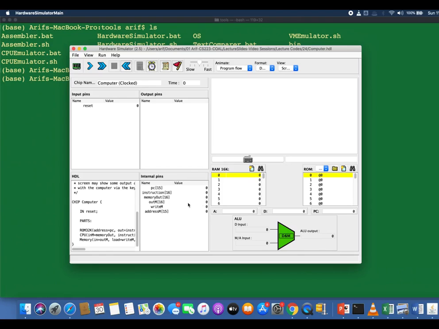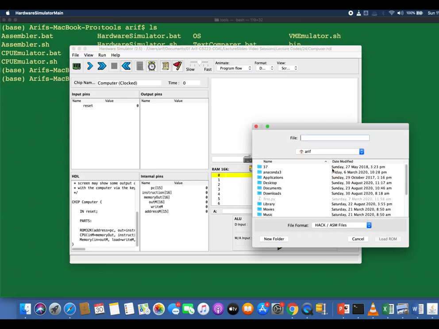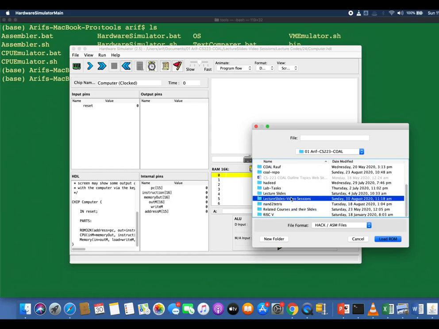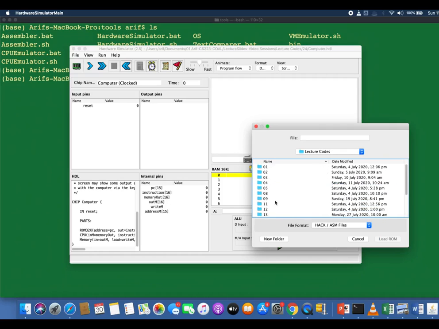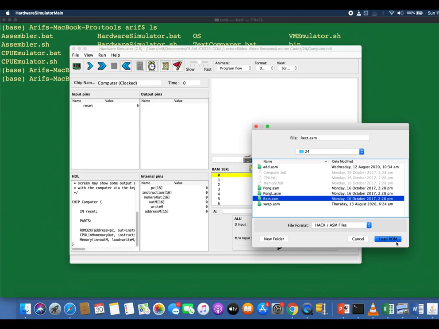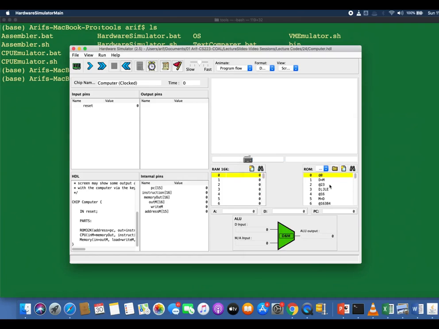Let us load a Hack assembly program in our Hack computer and run it. And for that I need to load the program inside my instruction memory by clicking this button. And let me search for that location where I need to go. Okay, so lecture codes, inside lecture codes 24. Okay, so there are a lot of assembly programs which we have written. Let me load the rectangle.asm program. Okay, so this is the code for the rectangle.asm program. Just 24 lines of code, you see.